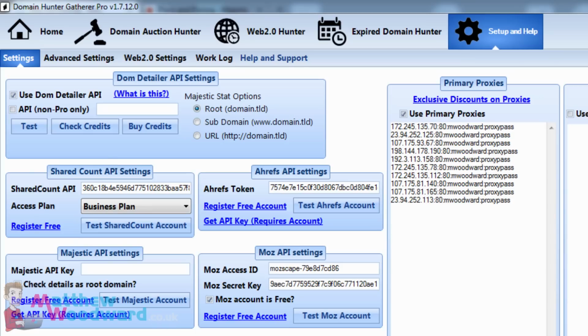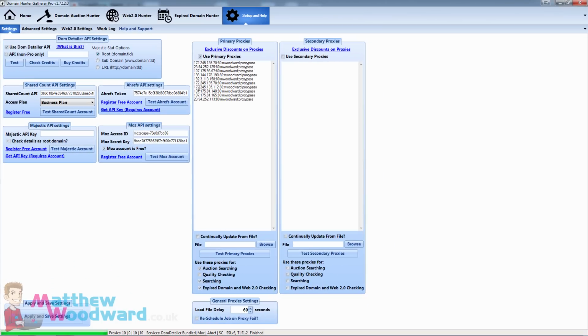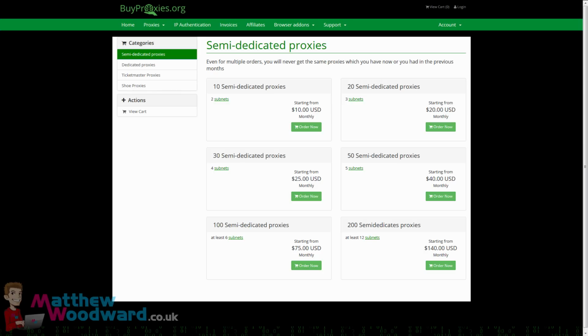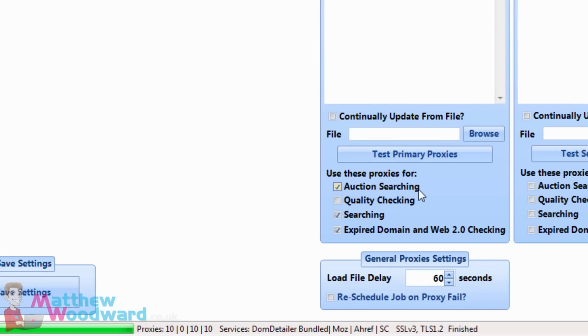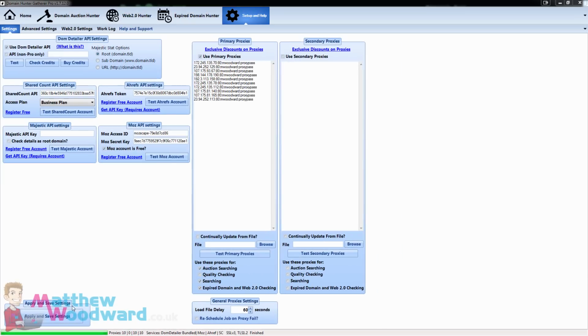The only thing that I recommend you change from the default options is to add your own primary proxies in here. And personally, I just use the really cheap semi-dedicated proxies from buyproxies.org. They're really affordable, and when you sign up you can tell them that you're going to be using them for Google scraping, and they will make sure that you're sharing with someone that is not scraping Google. Once you've got those, you just need to paste them in here, tick use primary proxies, and then tick to use them for auction searching, and expired domain and web 2 checking. Once you've done that, click apply and save settings and you're good to go.